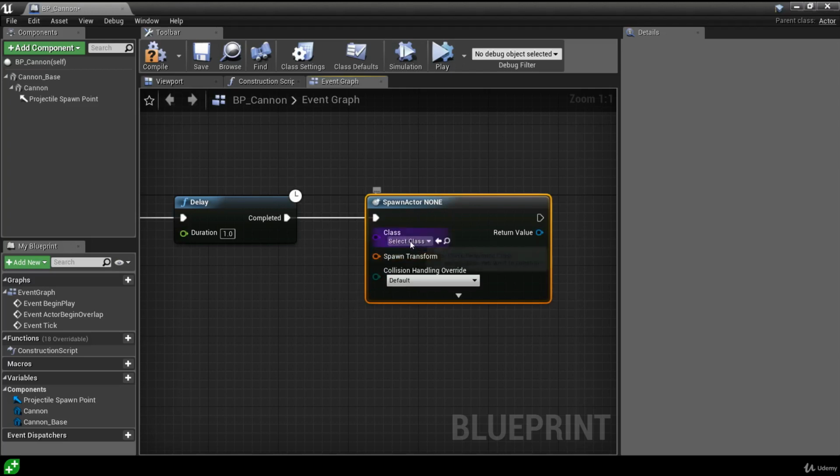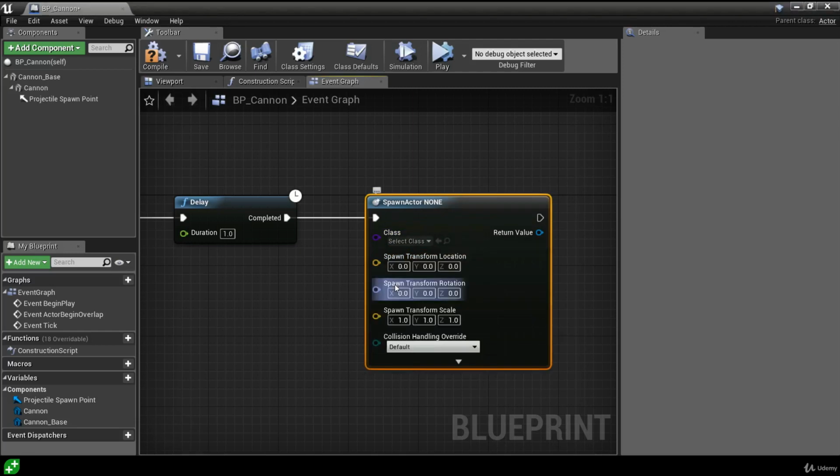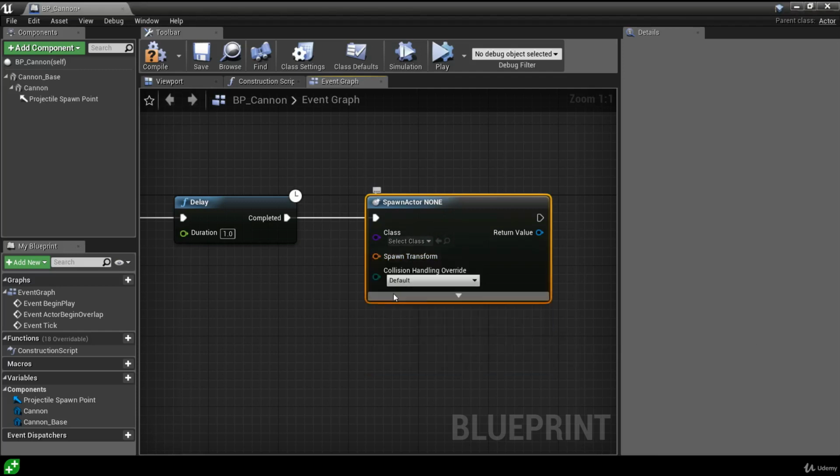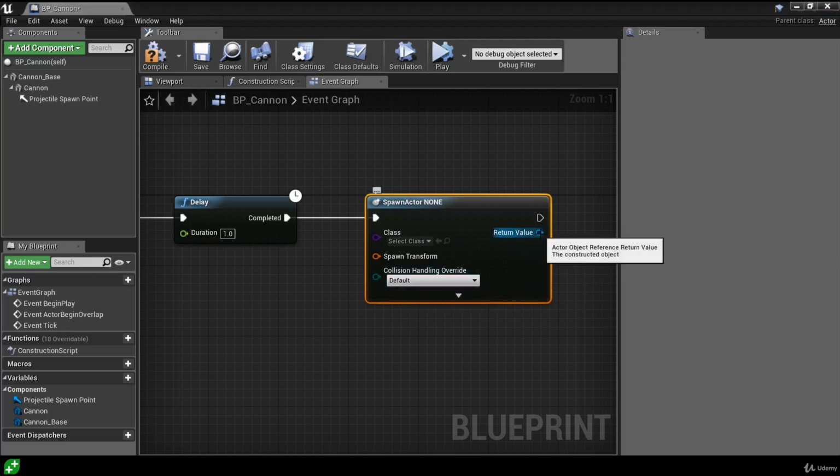We choose which actor class we want to spawn with this class drop-down selection here. We choose where we want the actor to spawn in the world with the spawn transform, and remember, you can split the transform pin to gain access to the location, rotation, and scale. And we also decide how the actor spawns if it detects its spawn point is colliding with something. This is something to think about here because our projectile might be quite large when it spawns and it might be colliding with our cannon mesh, so we may need to make some adjustments. And then we have the return value, which simply returns the actor that gets spawned.